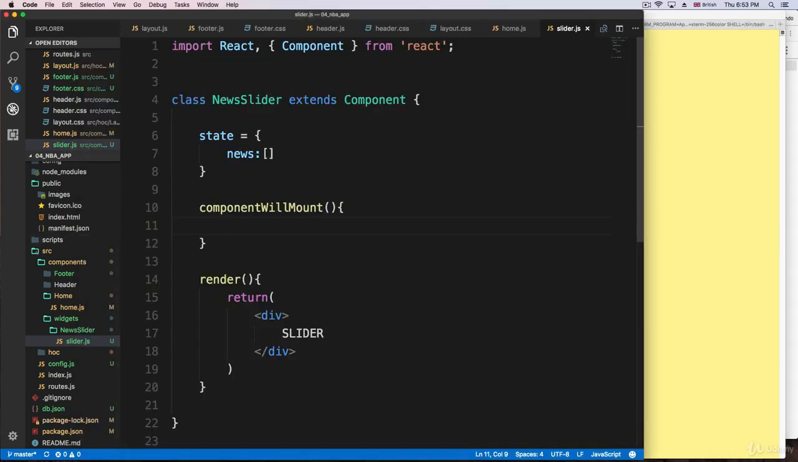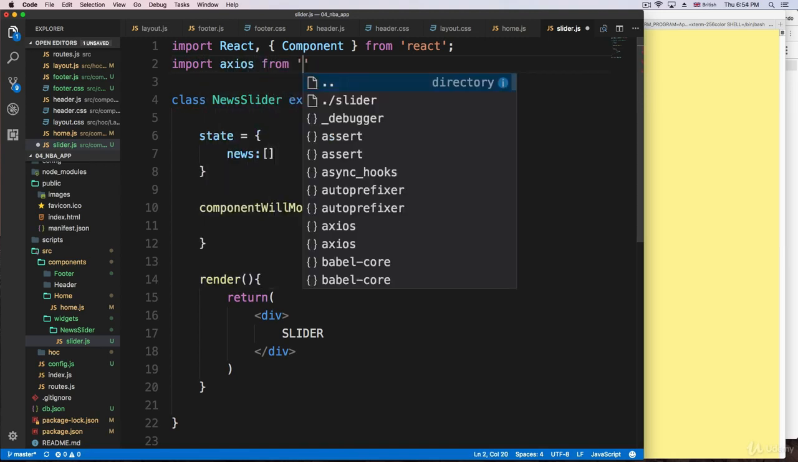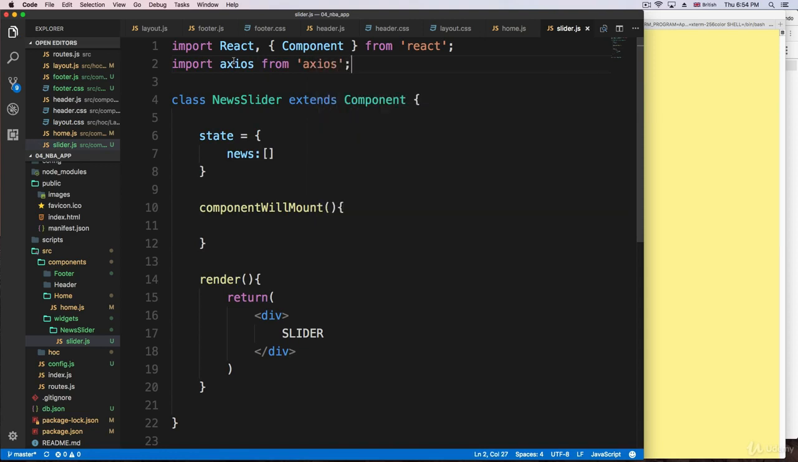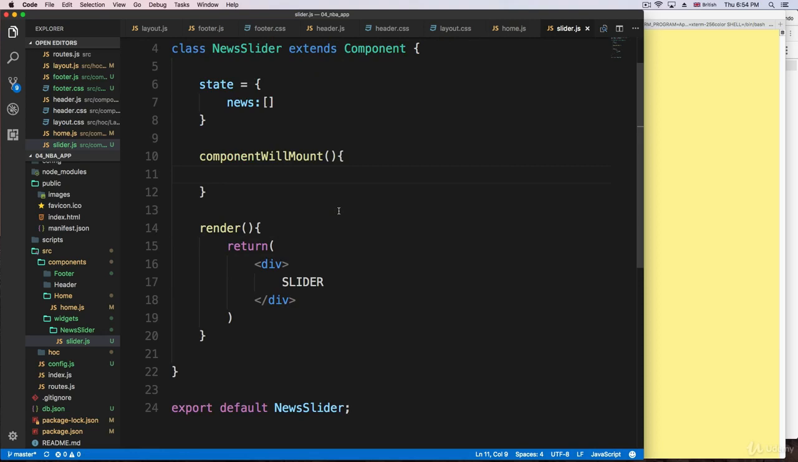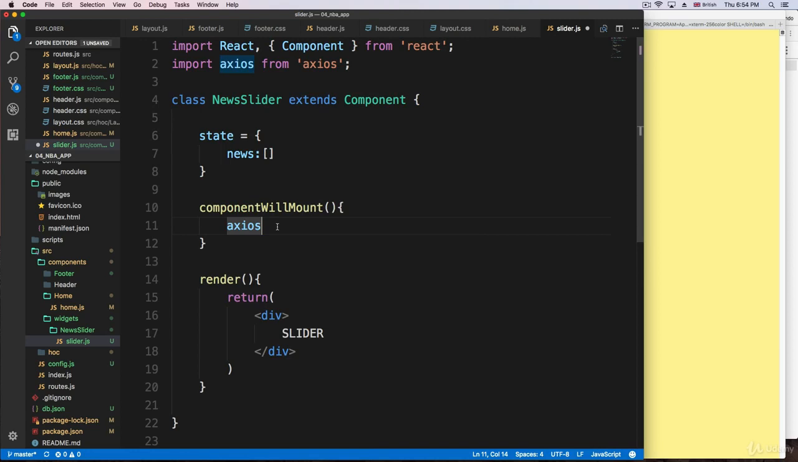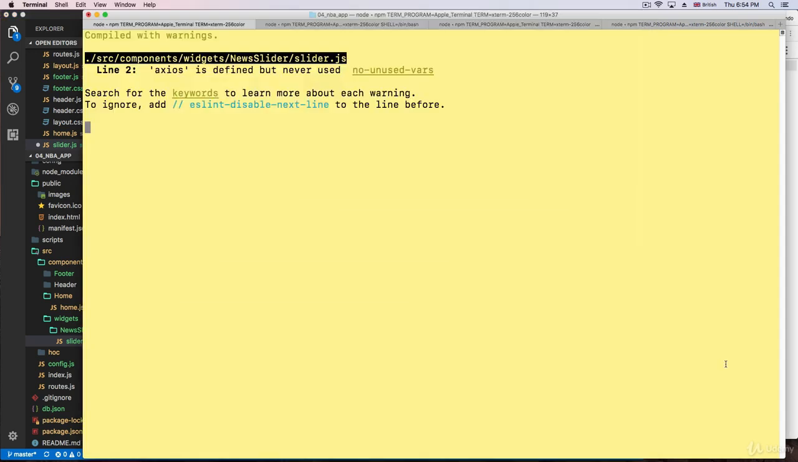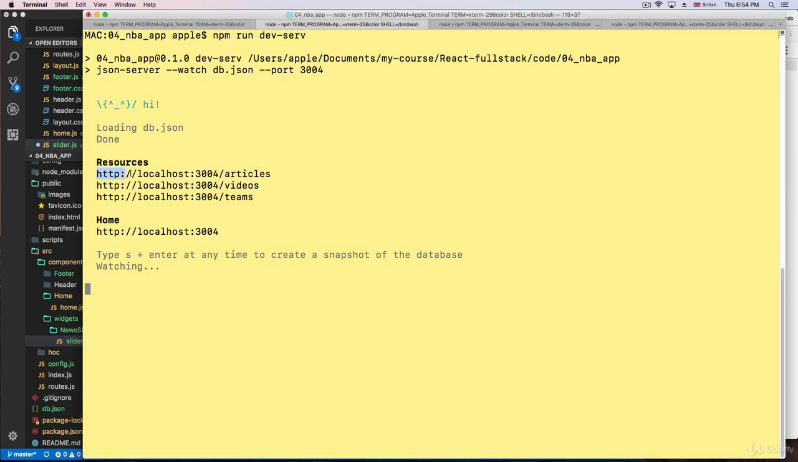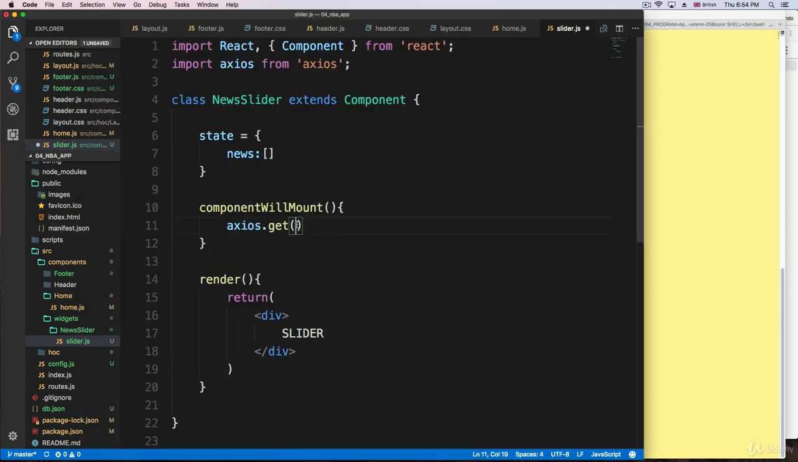Okay, so I'm going to go back, and since we're going to be using Axios, I need to import it. I'm going to say import Axios from Axios. There we go. So now to make a request with Axios, we need to make a reference to that Axios we are importing at the top. Then we do dot get. And inside get, we pass the URL of whatever we want to get. In this case, we want to make a request to localhost and then articles. So I'm going to copy this URL, and I'm going to use template strings. You're going to see why in a minute.